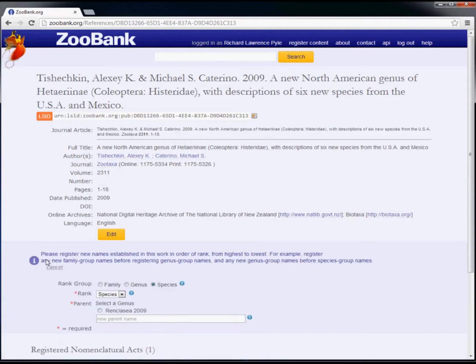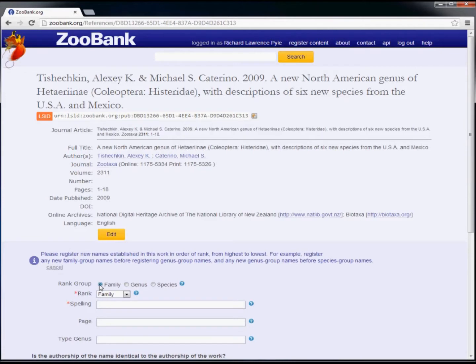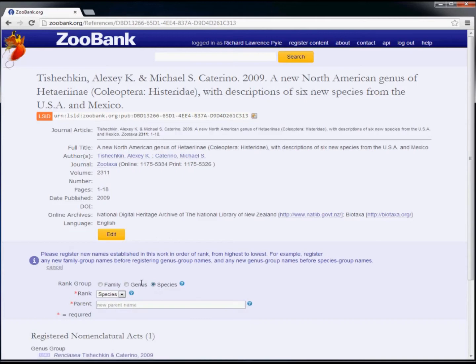You should always start with the highest ranked names first. For example, if the publication establishes new family group names, register those first. Then register any new genus group names established in this publication. Finally, register new species group names.